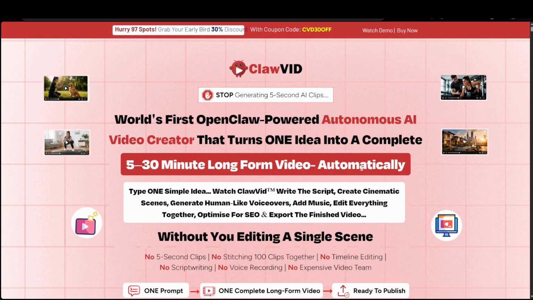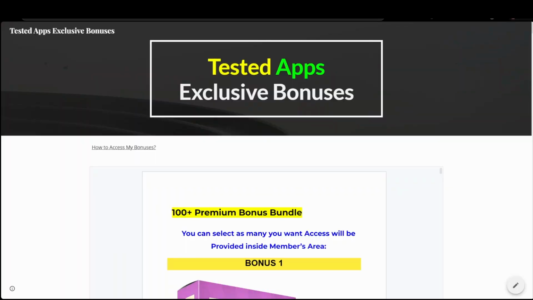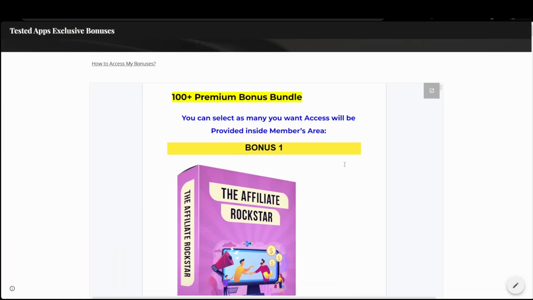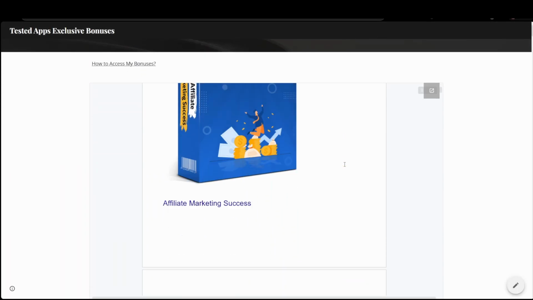No editing timeline, no recording voiceovers, no hiring expensive video editors. Let us see if this tool actually delivers or if it is just another shiny dashboard.